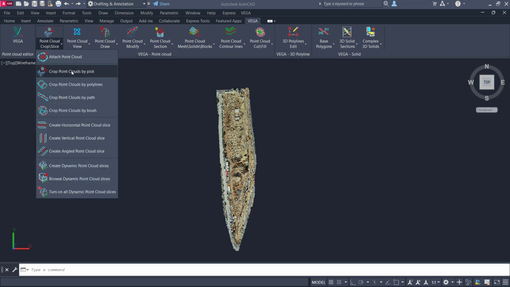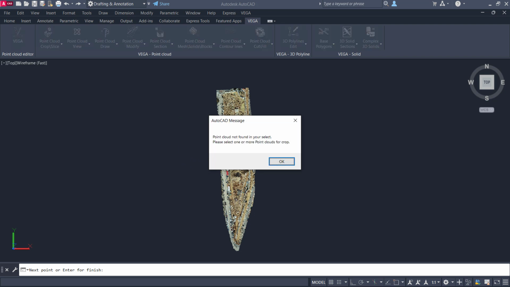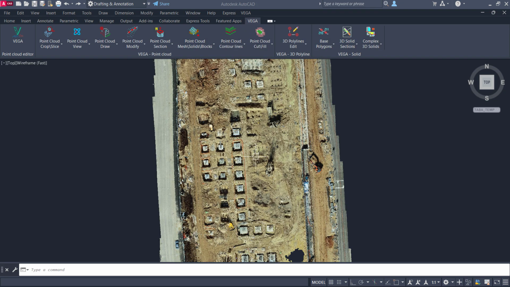If for some reason the command does not find a point cloud in the field I selected, I will get an error message and will be prompted to select a point cloud. In this case, this will not help because the area I selected is outside the point cloud.